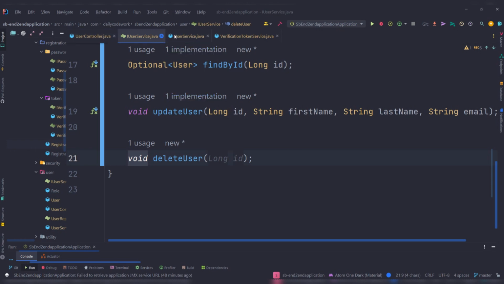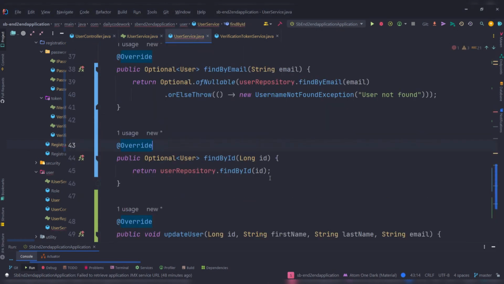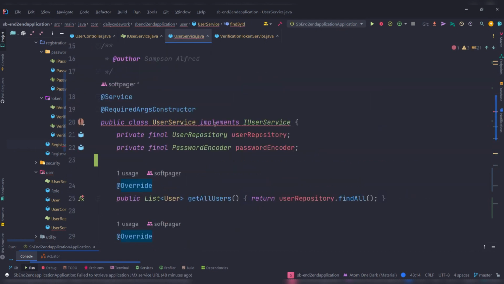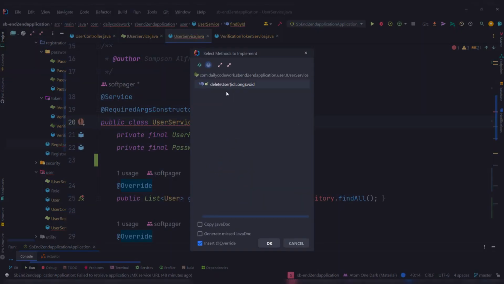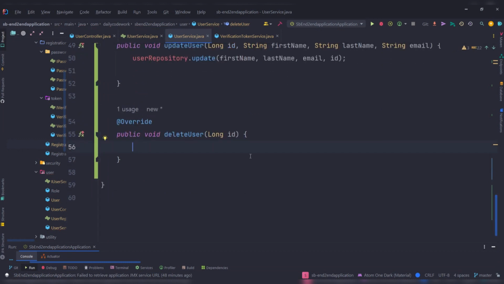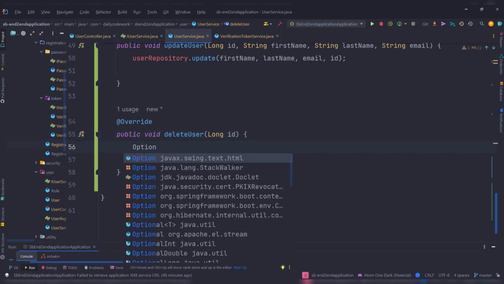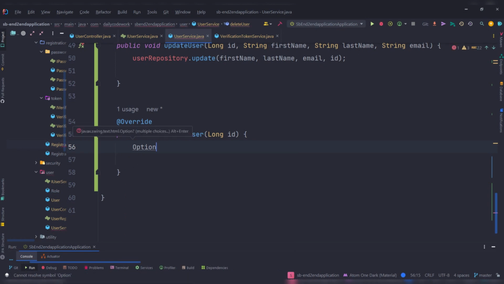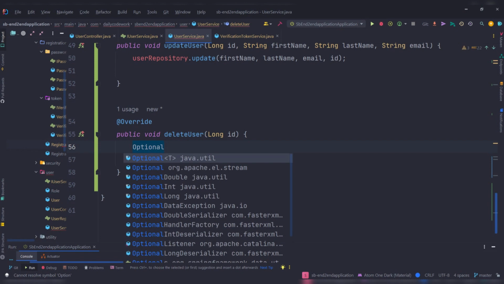So let's go here. Let's go implement this. Just implement method here, this one, and click OK. So what we're just going to do here is to find the user by the ID, right? So let's have optional. There is something here I forgot to explain. Let me just finish this, and then I will explain it.